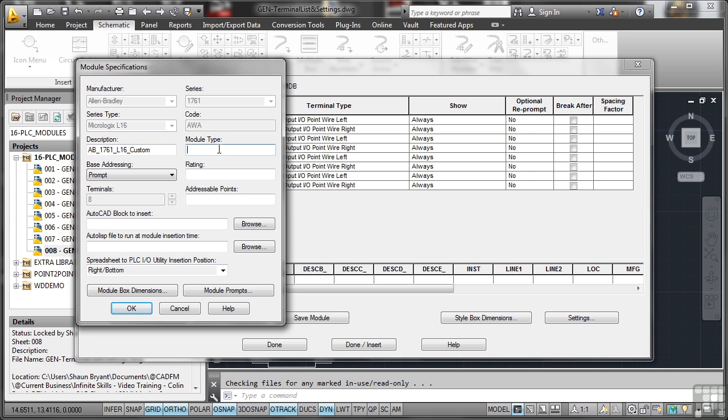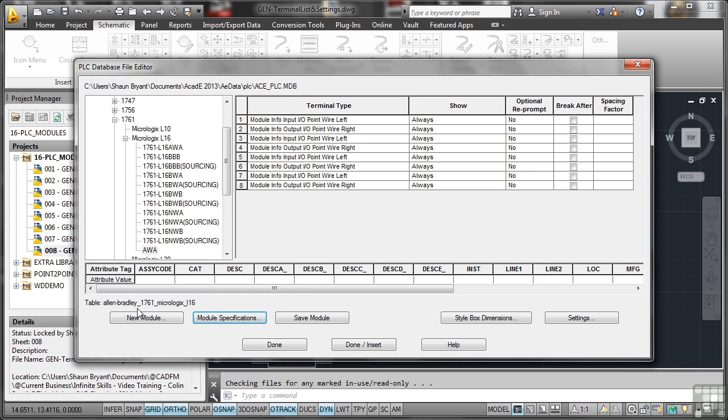Now the module type might also be custom 1, let's say. You can go in and put all of this information in. Again, I don't know which AutoCAD block to insert. I don't know which AutoLisp file to run, because I haven't actually set those up. All I'm doing here is showing you the ability and how to do these things. So if we OK that now, that's done.